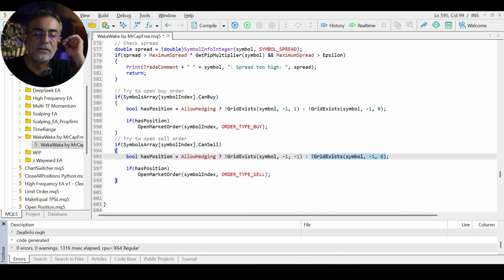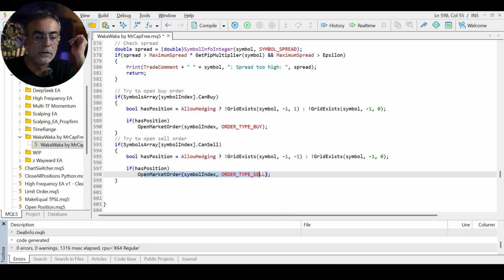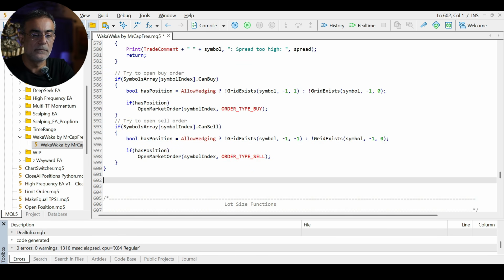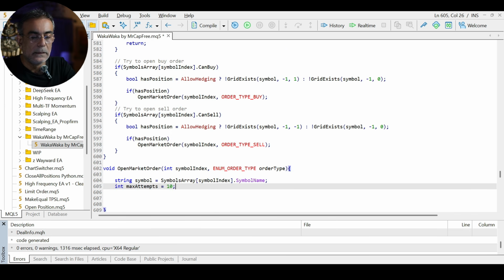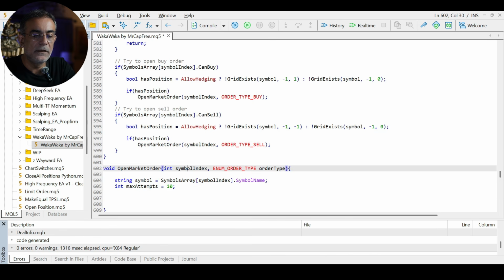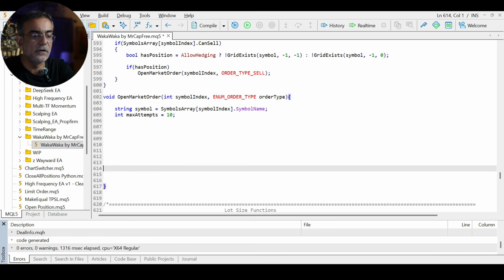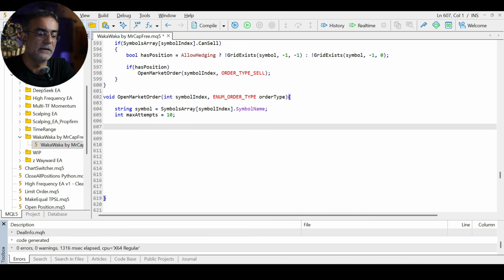And if it doesn't exist, then it's true. And then we're going to open the market order by sending it the order type sell. And now we're going to go to open the market order. So what we are sending to the open market order is symbol index and order type as enum order type. And then once again, we convert the index into the name of the symbol. And then we start with the max attempt of 10. So for every order, we're only going to try it 10 times. And if it fails after 10 times, we give up.